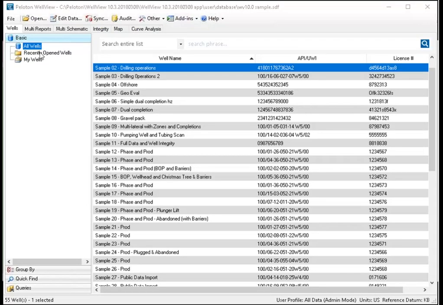On the left-hand side of the Well Explorer, you have your grouping and your queries. The basic group has 3 folders to begin. All Wells is a list of every well that you have security permissions to see in this particular database. I'm highlighted on All Wells, and I can see at the very bottom of the screen that there are 55 wells, and one of them is currently highlighted.